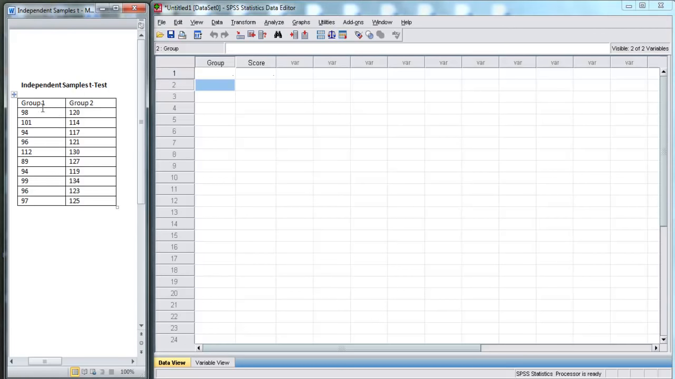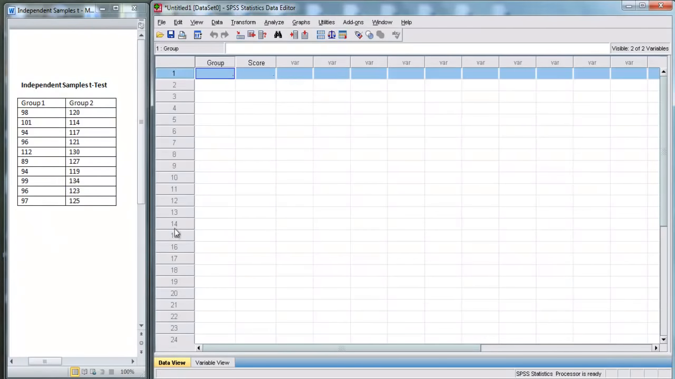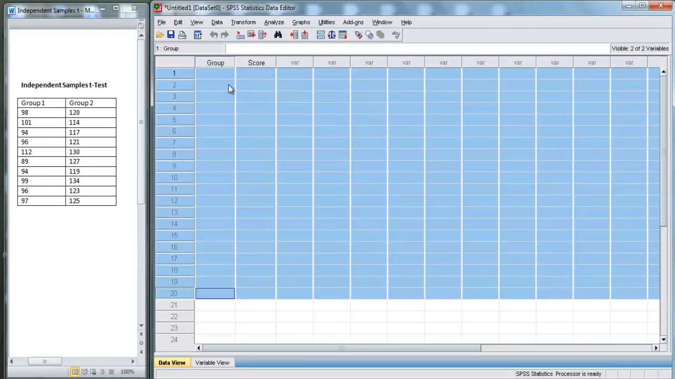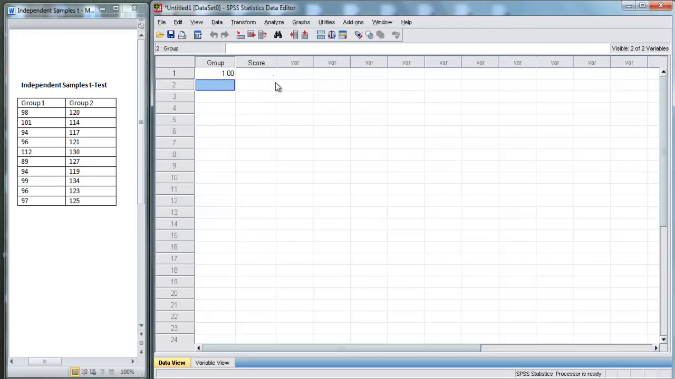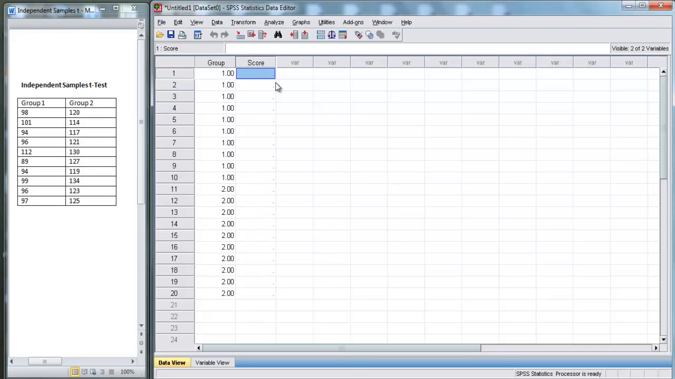In this data set, this is an independent data set, so we actually have 20 different people being measured. So that means we're going to fill up 20 different rows in SPSS. So we have 10 people who are in group 1, and 10 people who were in group 2. There we go. So now we're going to put in the scores.